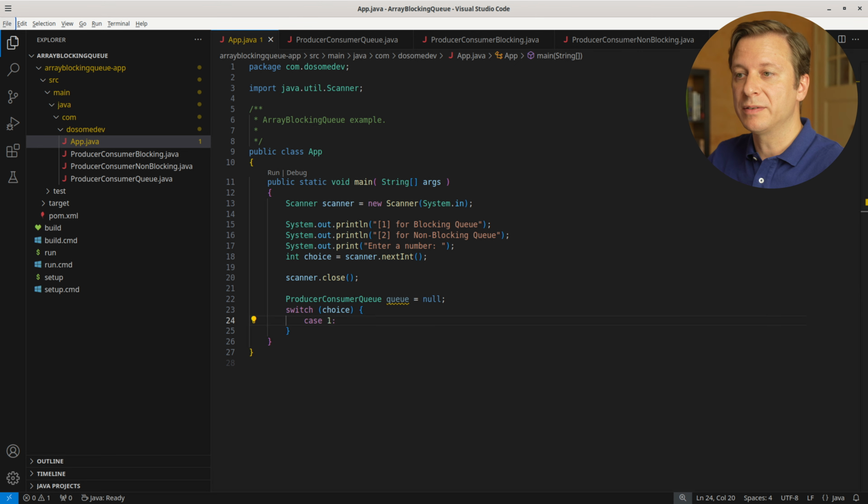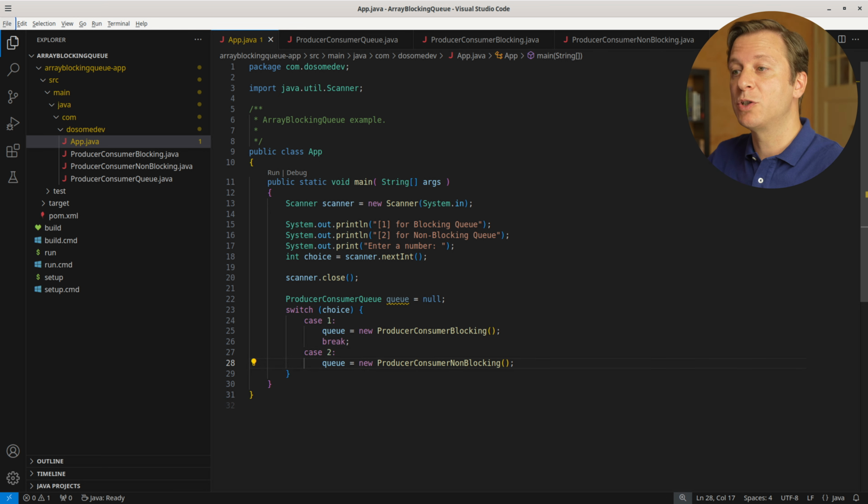One possibility is 1, in which we create a new instance of producer consumer blocking and put it into the queue variable. And then we use break to leave the switch context. Another possibility is 2, in which we create a new instance of producer consumer non-blocking queue and put that instance in the queue variable. And again, for leaving the switch context, we use break. In the case that the user entered anything else than 1 and 2, we catch it by using the default context, and we print the text to the terminal, "number not implemented," and we use break to leave the switch context.